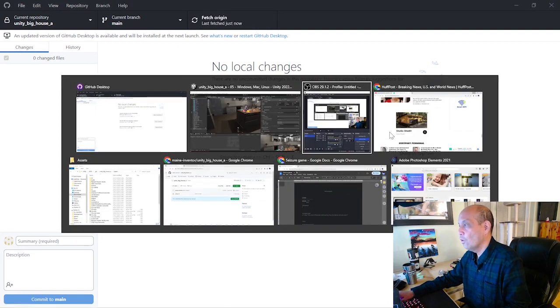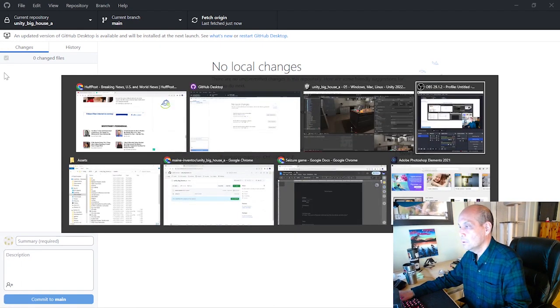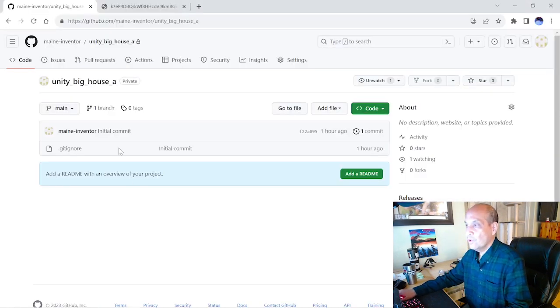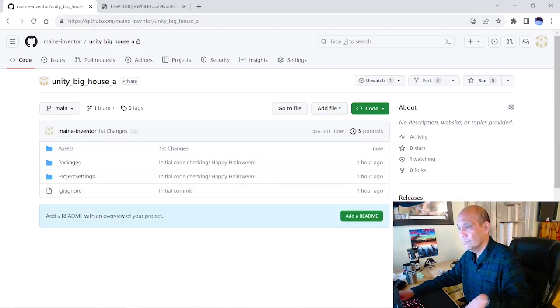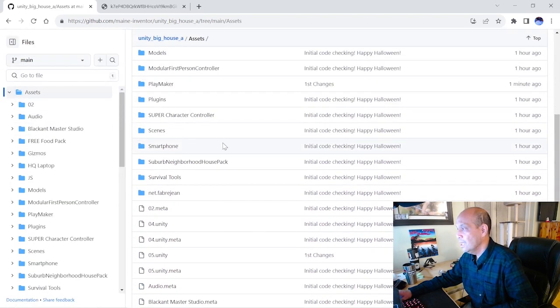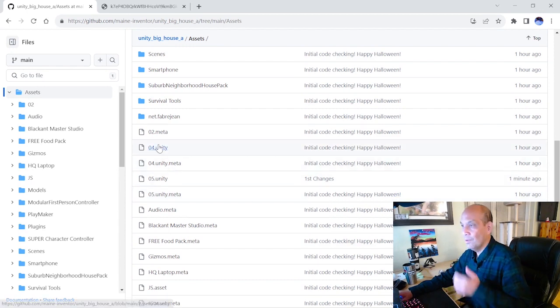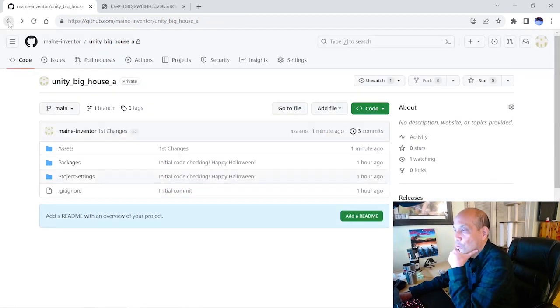If we go to our website, here's our Git Big House A. Right now it doesn't show anything. I'm just going to refresh the browser. And here's all our stuff. Committed an hour ago. If we look into assets, something changed just now. And it shows all the stuff. It just changes one Unity file. And that is really cool.